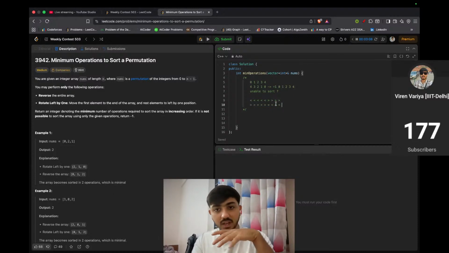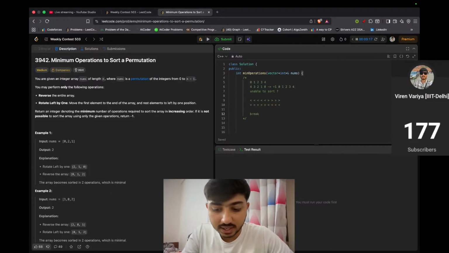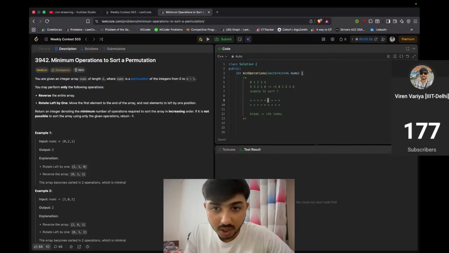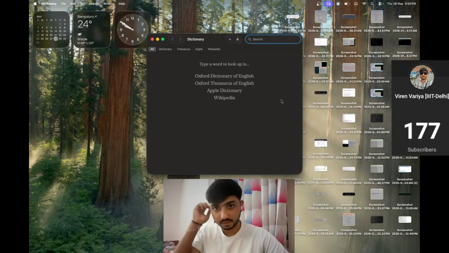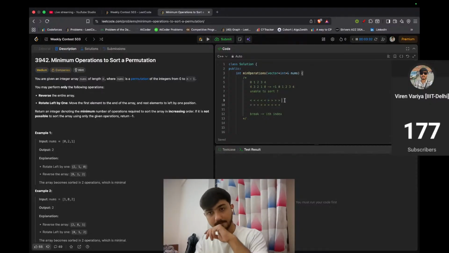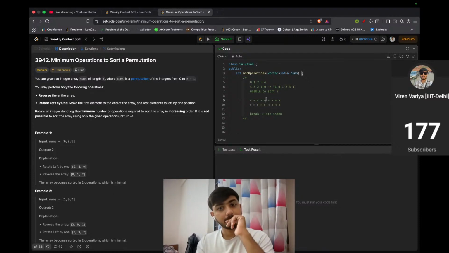Yes. Then we need to find this breakpoint. Let's say we have found that the breakpoint is the ith index, then our answer is minimum of this or minimum of this plus one. That's the answer. You guys get it? I hope this is the solution.